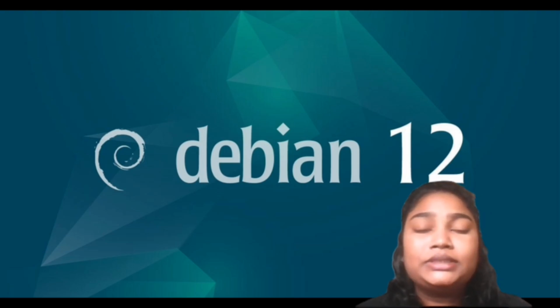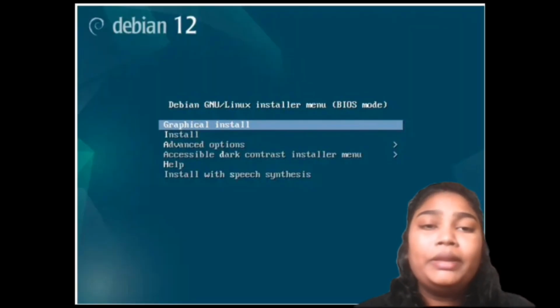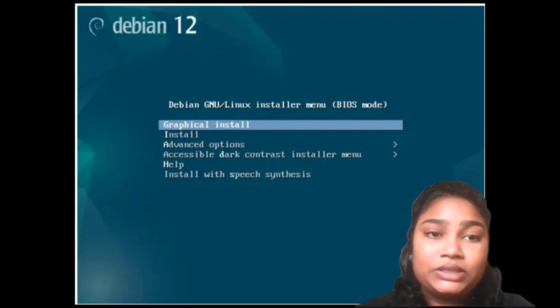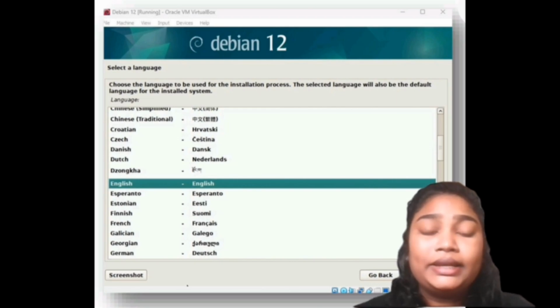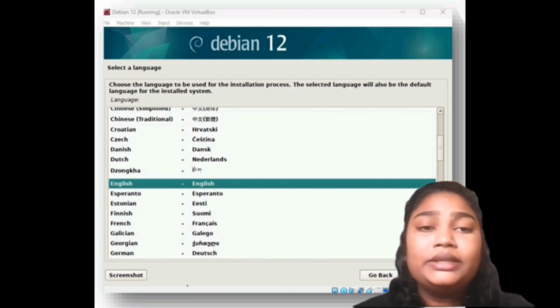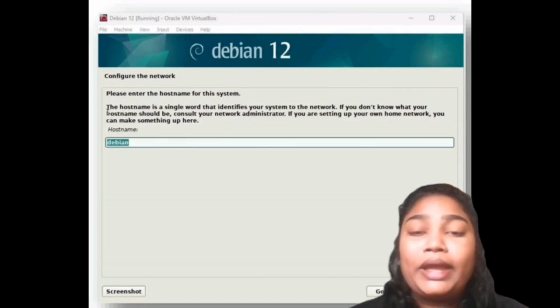We will be presented with the following screen. For the Debian GNU/Linux installer menu, choose Graphical Install and press enter. Next, we have to select a language. So, select your preferred language, which is English, then click on continue. Next, we need to enter a hostname for the system. So, we just enter Debian and click on continue.